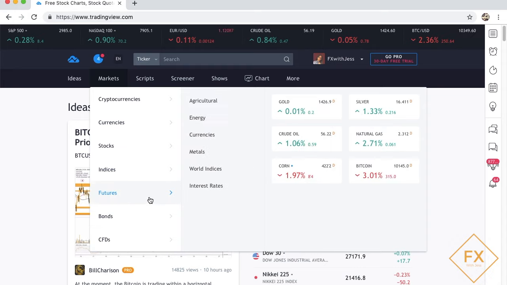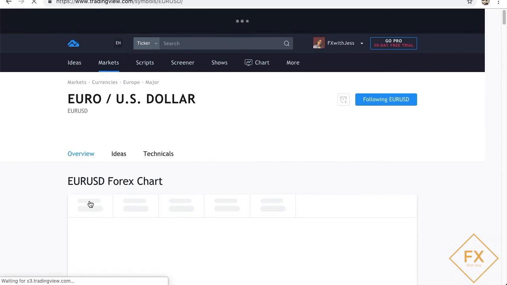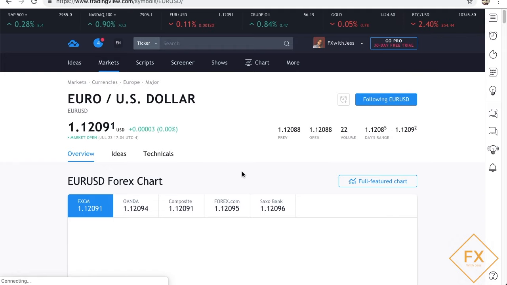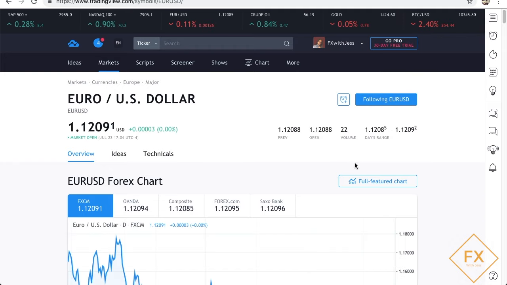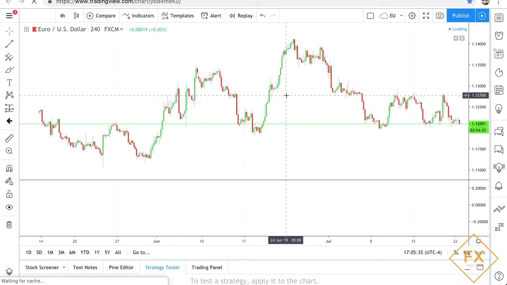So you can look at all charts on this. We have Forex, crypto, bonds, anything, right? So we're actually going to look at some. Let's actually pull up the euro dollar chart right now. Okay, so this is my chart.